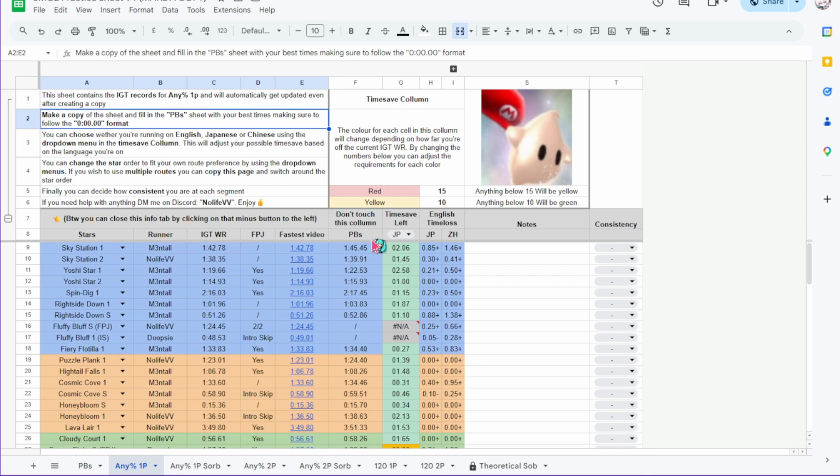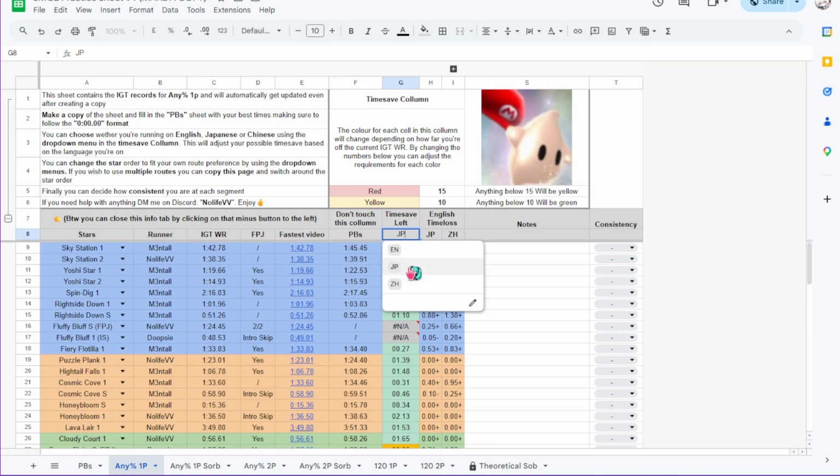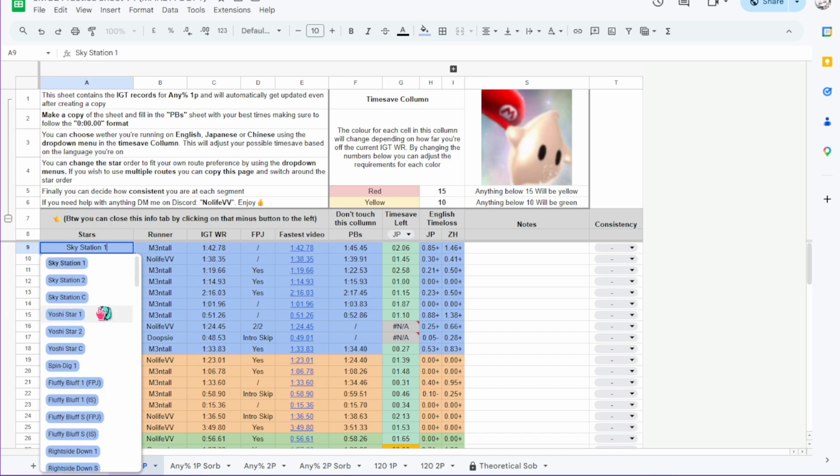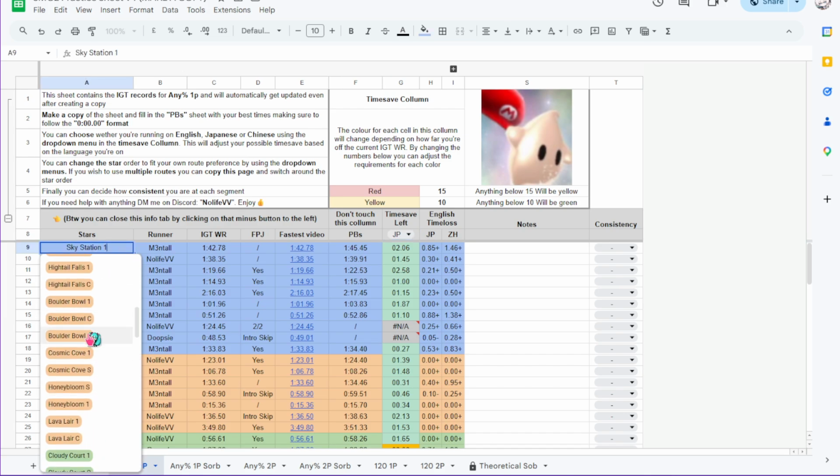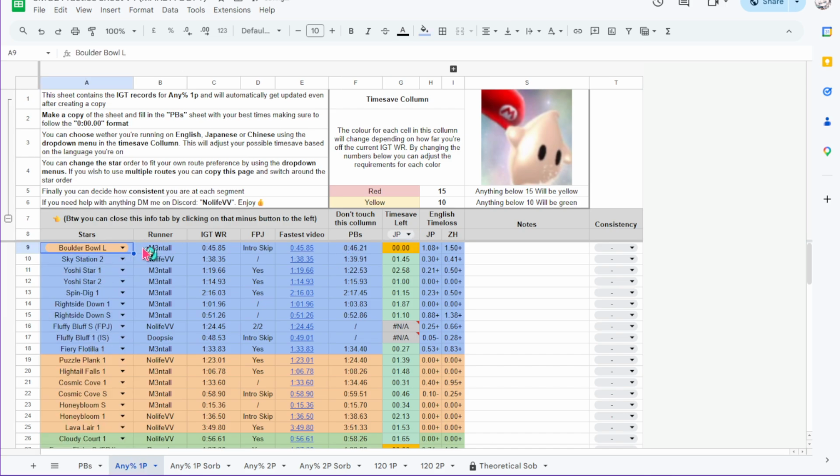And then there is this button here. You can compare against English or Chinese depending on what version you run, just to make it a little more fair. So if you run on JP, you don't have to compare against Chinese times and whatnot. That's really useful. And then you can also do this, where you click on a star and you just change it to whatever you want, really. You see everything, all the info changes automatically. You don't have to do anything.